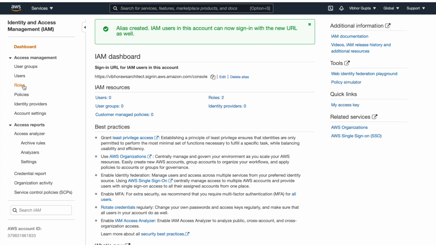Now let's move to another important aspect, that is IAM policy. It's a document that defines access to an AWS account. It either allows or denies access to an AWS service.